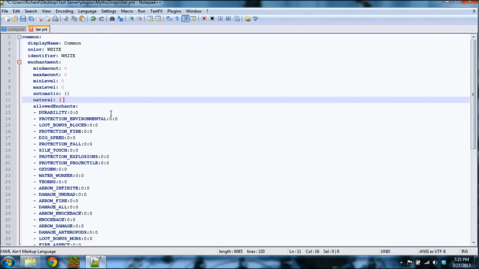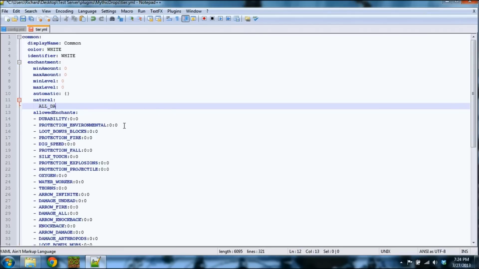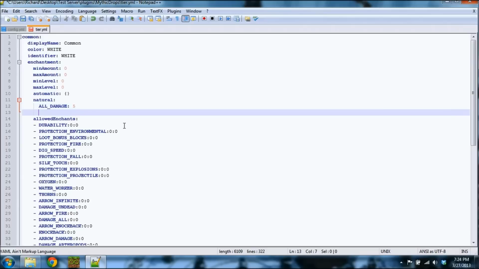Natural is very similar to automatic, except that it applies safe and chance. So if an enchantment can actually go on that item, it will. If it does not normally go on that item, it will not. So I could have all damage 5 and punch 6, and punch would only go on bows, and all damage would only go on, for example, swords.